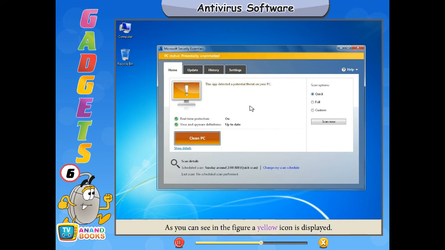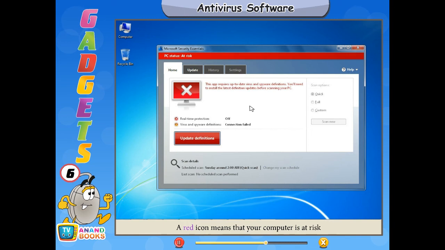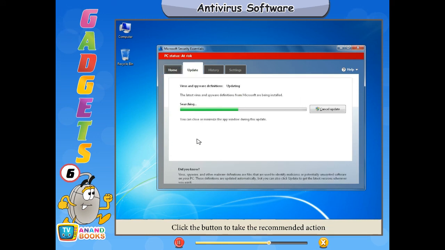As you can see in the figure, a yellow icon is displayed. It means that your computer is unprotected and that some action should be taken, such as turning on real-time protection or running a system scan. A red icon means that your computer is at risk and that an immediate action is required to protect it. Click the button to take the recommended action, and Microsoft Security Essentials will clean the detected file and then do a quick scan for additional malware.